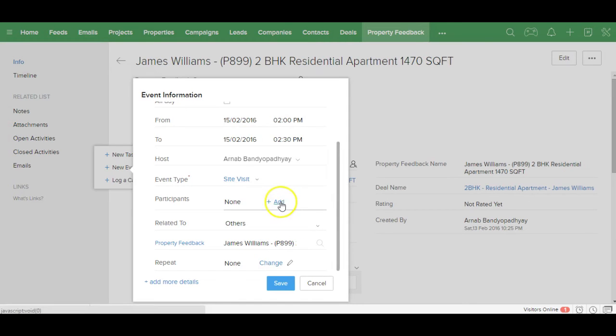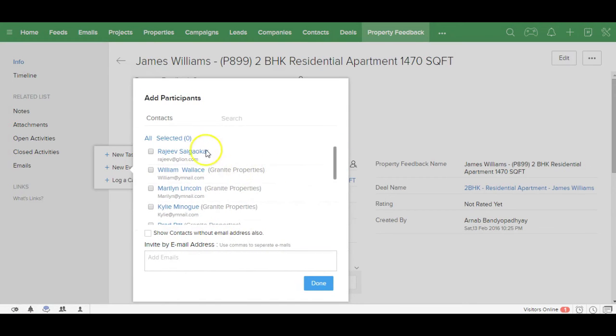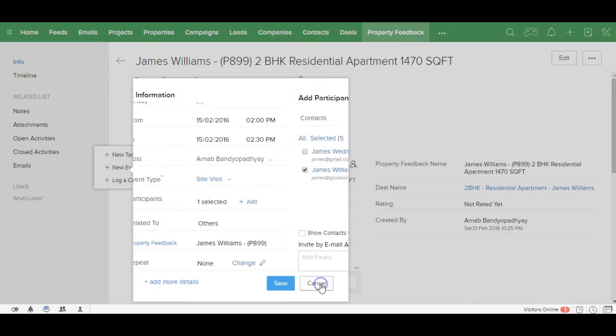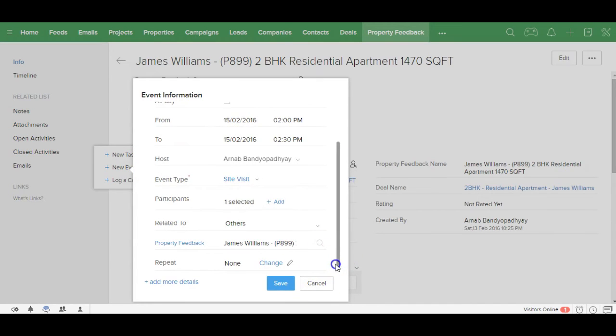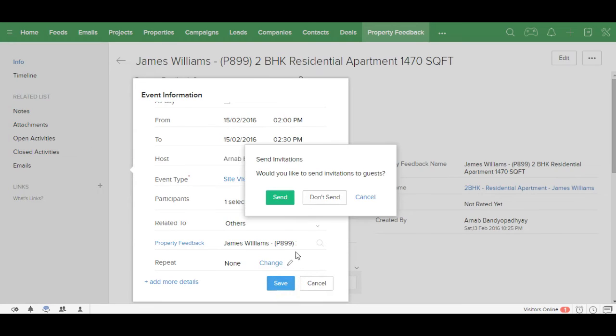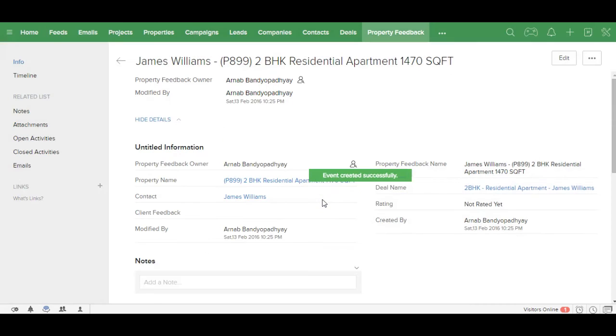Like for example, if you were to add a participant over here, this is going to be a contact, and his name is James. So I can go ahead and search for James over here, so it is James Williams. So I could go ahead and add that part of it, and with all the other details I can go ahead and save this part of it. And then the moment you have added the participant, you can also send a meeting invitation to James as well, so that James can block his calendar for the site visit. I'm saying no, don't send over here for the time being.